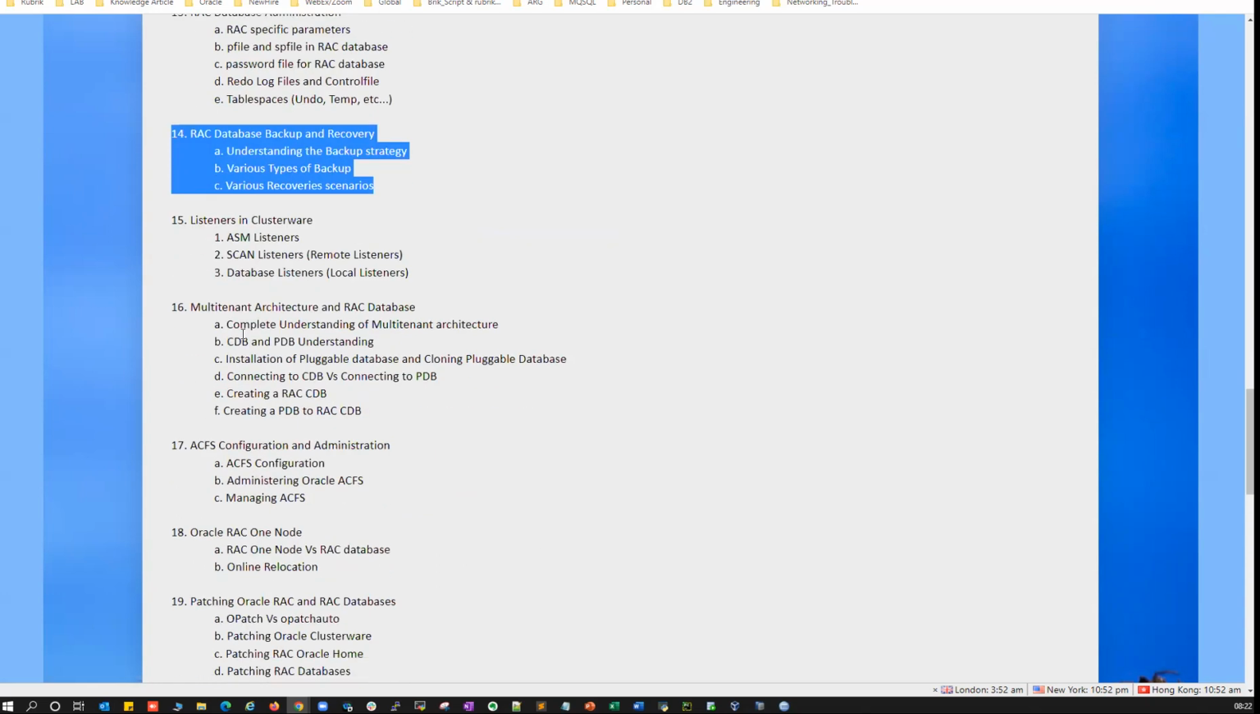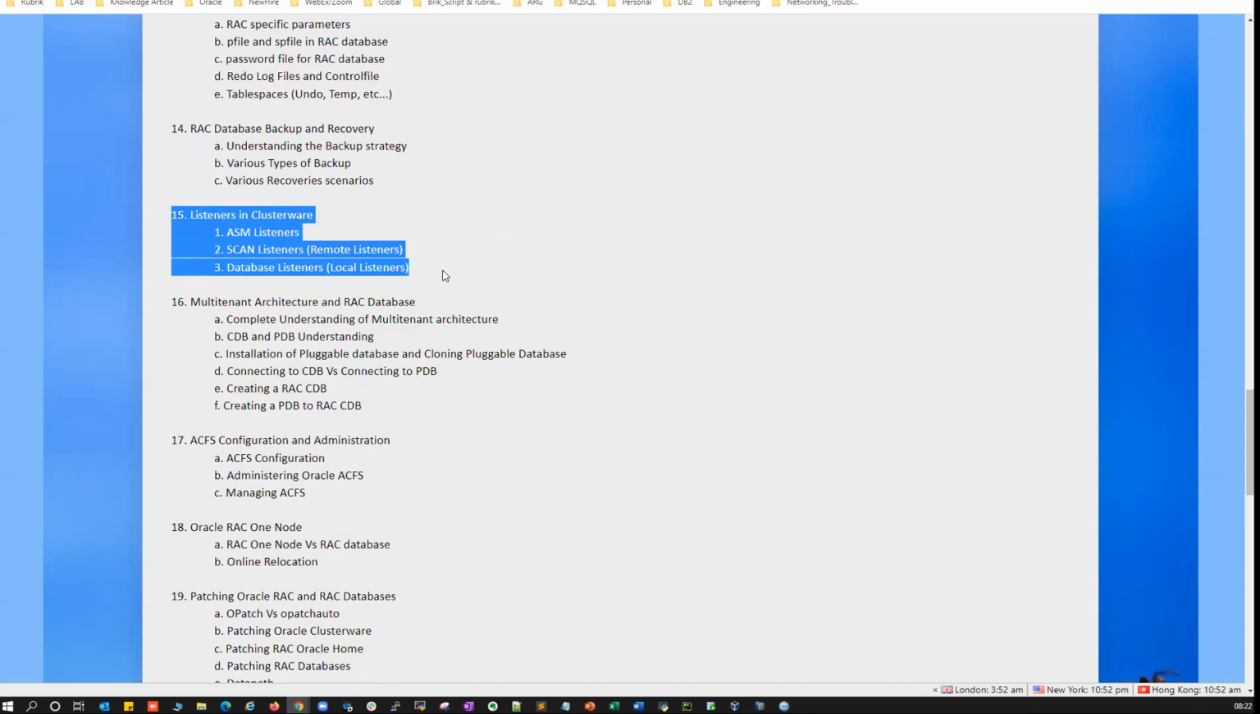And then followed by your listeners. So we'll try to understand, because if it is a normal database, it's a single listener, and all database connections will go to that. But when it comes to RAC, there are so many listeners that come into the picture: ASM listener, SCAN listener, and database listener. And in that, you can see some of them are local listeners and some of them are remote listeners.